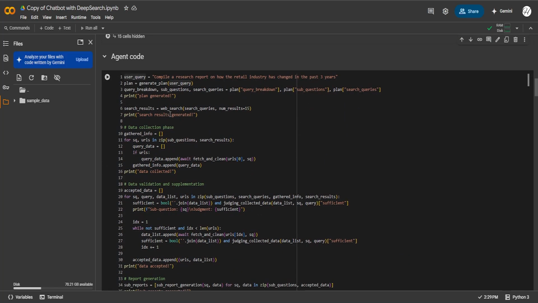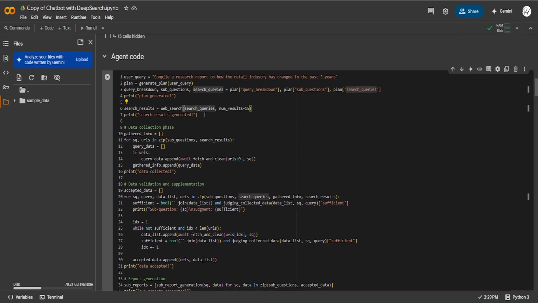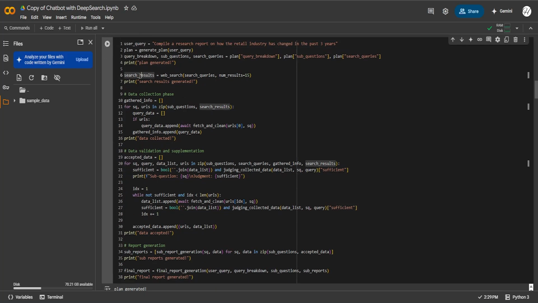Next we perform web search. So for each query we get the top 15 URLs from Google search, and we store those URLs in lists. Once we have the URLs for each query, we pass to the data collection phase. So here we initialize an empty list for the gathered information, and we loop over the sub-questions and the list of URLs for each question.